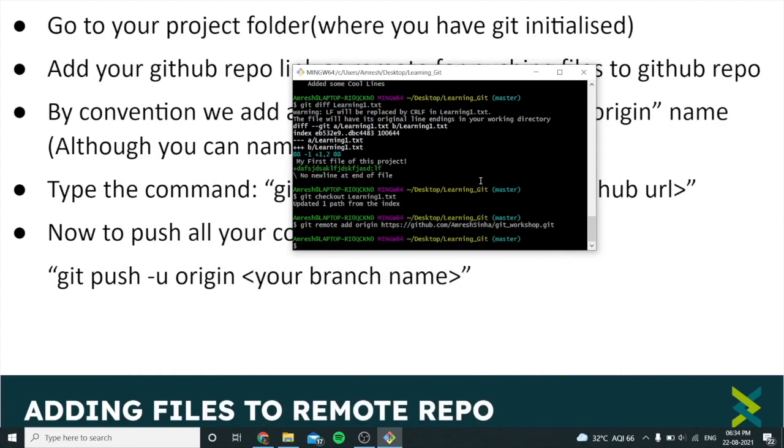So now to push all the commits, type git push -u origin master. Here origin refers to the name of the remote, which we did here with add origin. Origin is the name of the remote; you can name it anything. And master is the branch name of the local repository. It's the default name of the branch. So by default, if you initialize a new Git repository, master will be the default branch in which all your code changes will go.